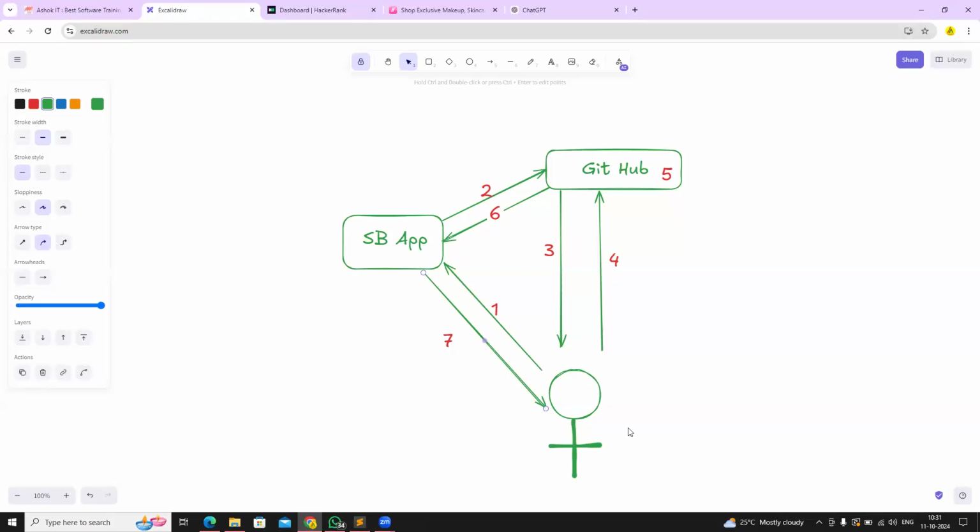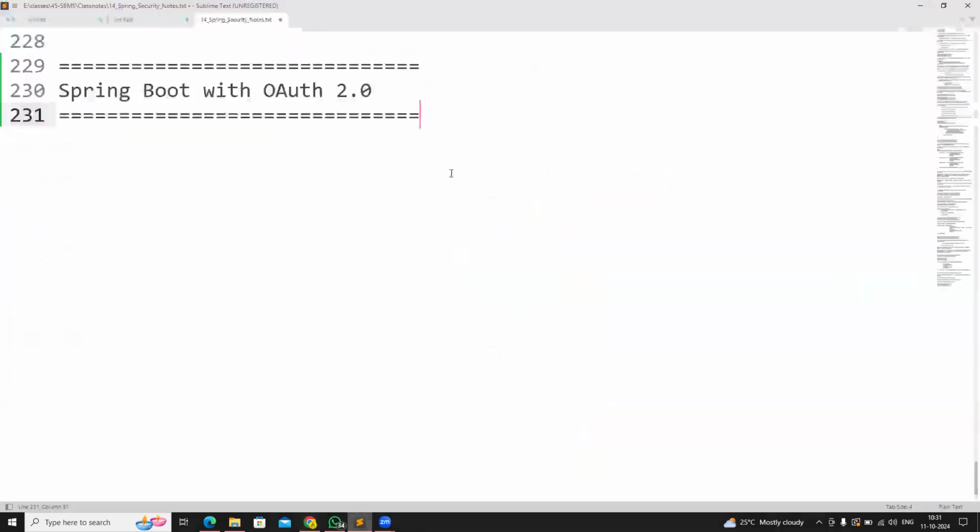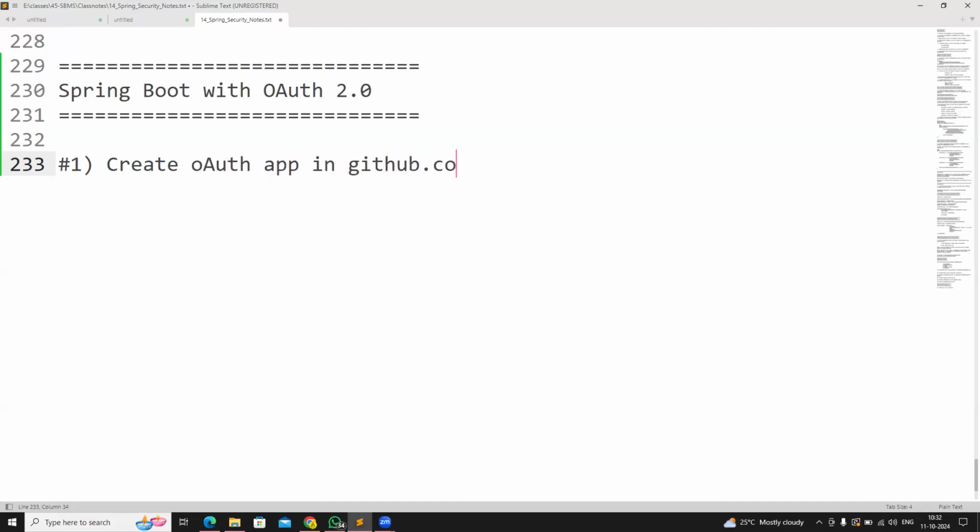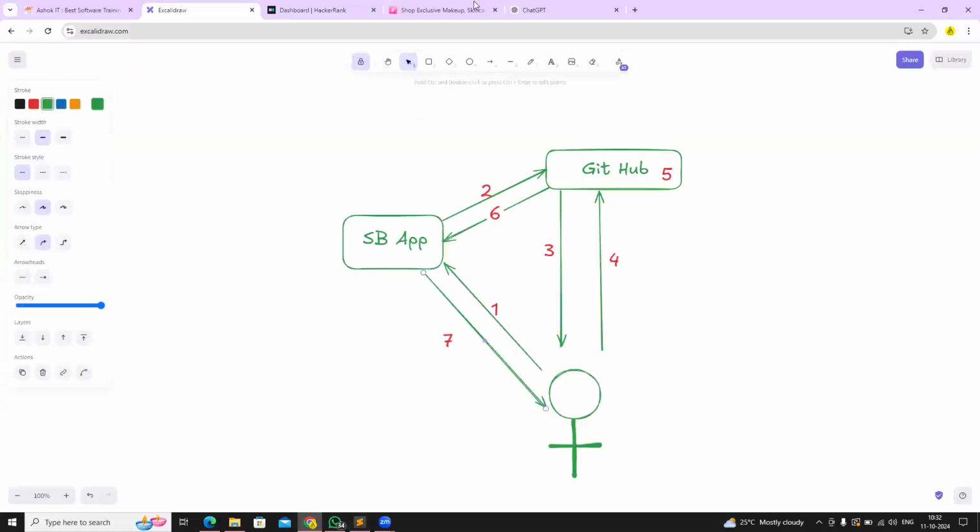So if you have a GitHub account, then you can access my Spring Boot application. So how to do this? By using OAuth, I'm going to perform this operation. Now, in order to do this operation, guys, what is the procedure? The first step is to create an OAuth application in GitHub. As we are using GitHub login, the first step that I'm going to do is create an OAuth application in github.com. How to create the OAuth application in github.com? You go to your GitHub account.